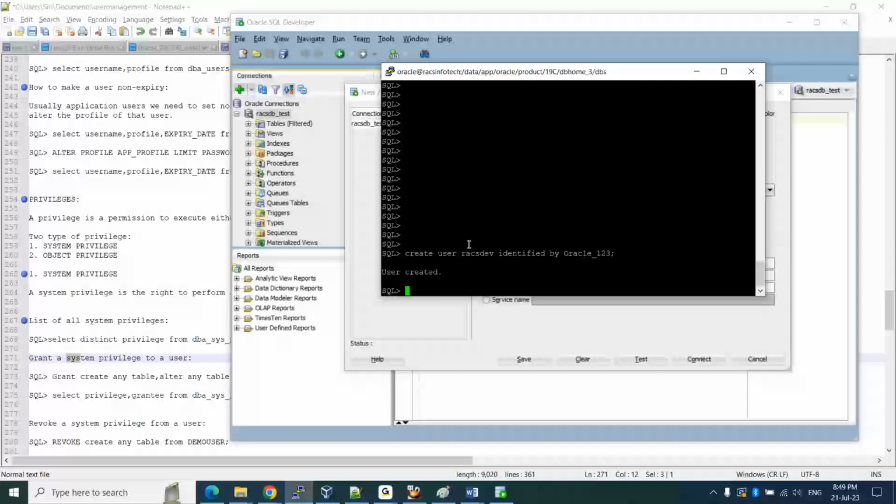But this user cannot log into the database. It requires certain kinds of privileges. Let me give the privilege. Grant create session to this user. Now this user is able to connect. Okay, this is a privilege. Without this privilege, this user cannot connect.